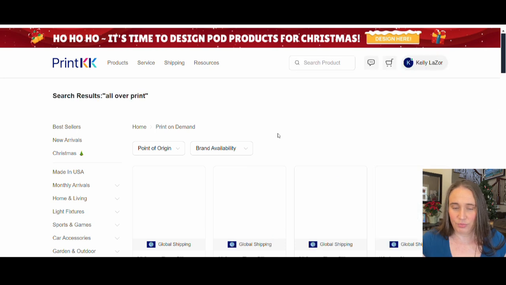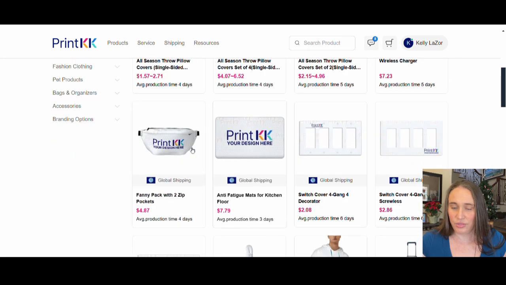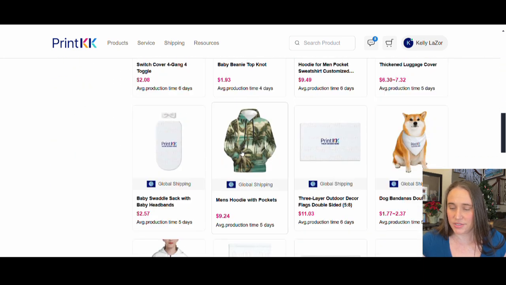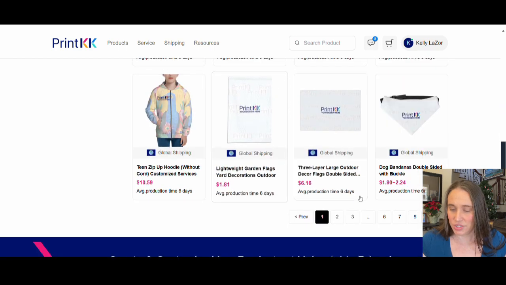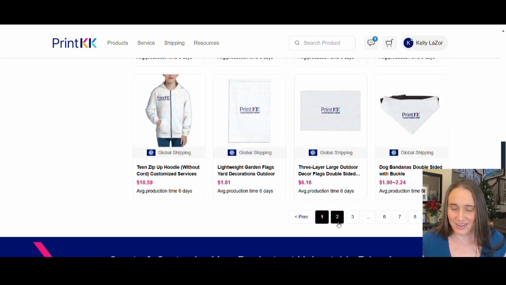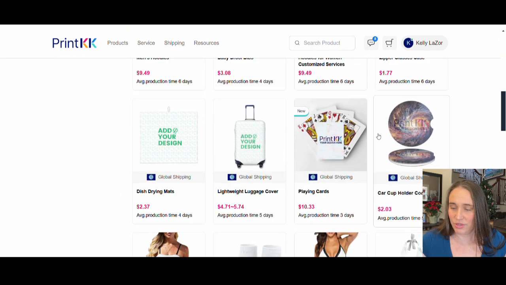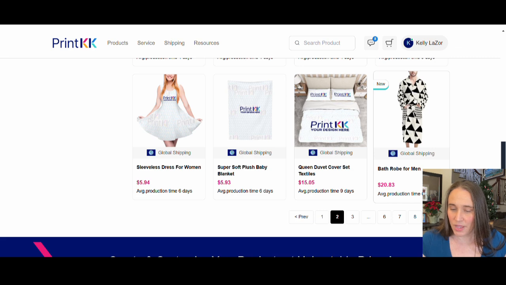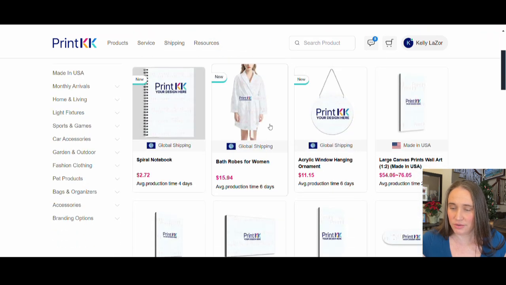And if I go to all over print, it's going to give me tons of all over print style things that you could do. So again, hoodies all over print. Those are cool. All over print zip hoodies. I've got 8 pages of all over print products. And so the technique that I'm showing you would work pretty much for all of them. They've got bathing suits, bathrobes, bedspreads, notebooks, you name it.